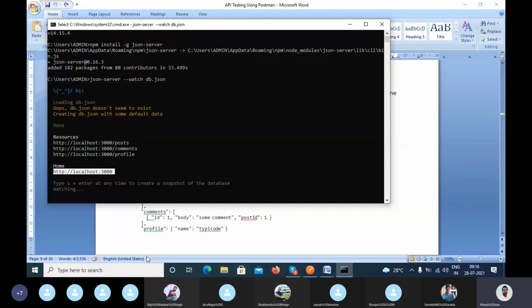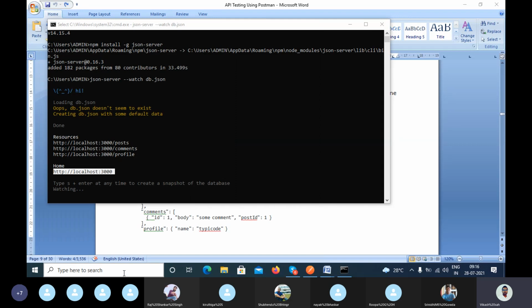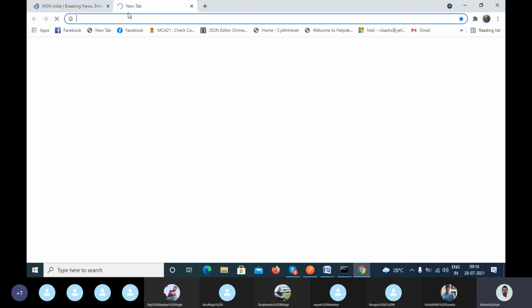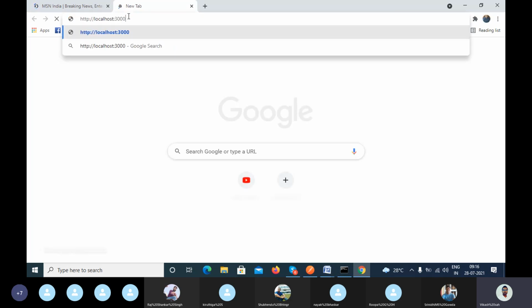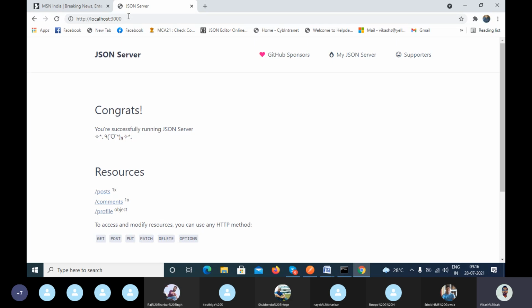Let me copy this base URL, go to Google Chrome, and hit this URL. You will see this message: Congratulations, you are successfully running your JSON server. And these are all the resources inside the JSON server.